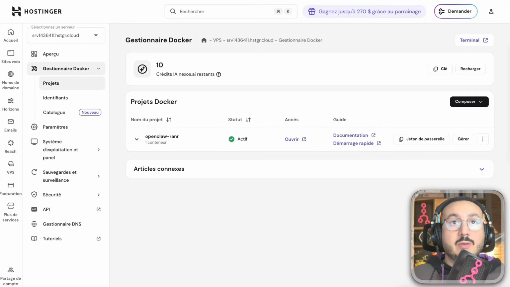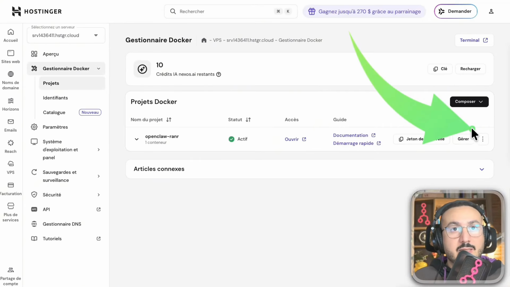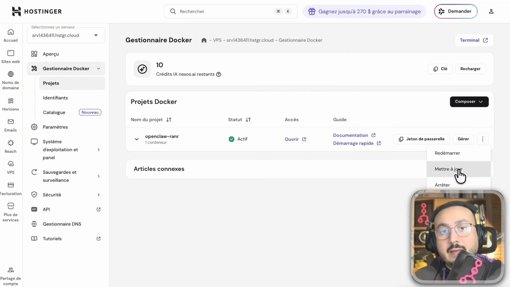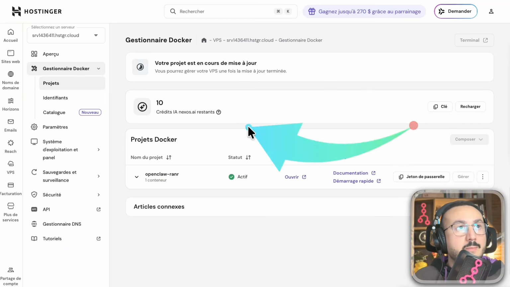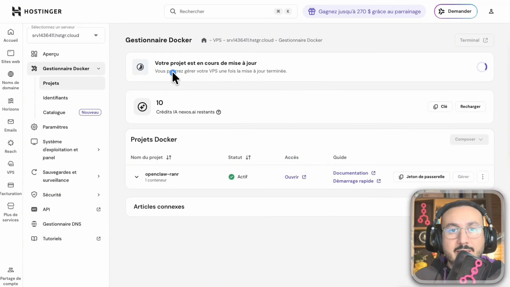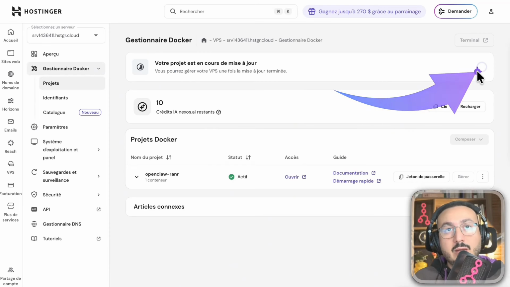So there you go. Here's my server. It's ready. So you'll see here in the 3 dots, here we have the update section, which is very interesting. Every time you click here, it will give you the very latest version of OpenClaw. Yes, that's very interesting. When I click, you'll see that it will take about 2 to 3 minutes, actually, to check for the server update.